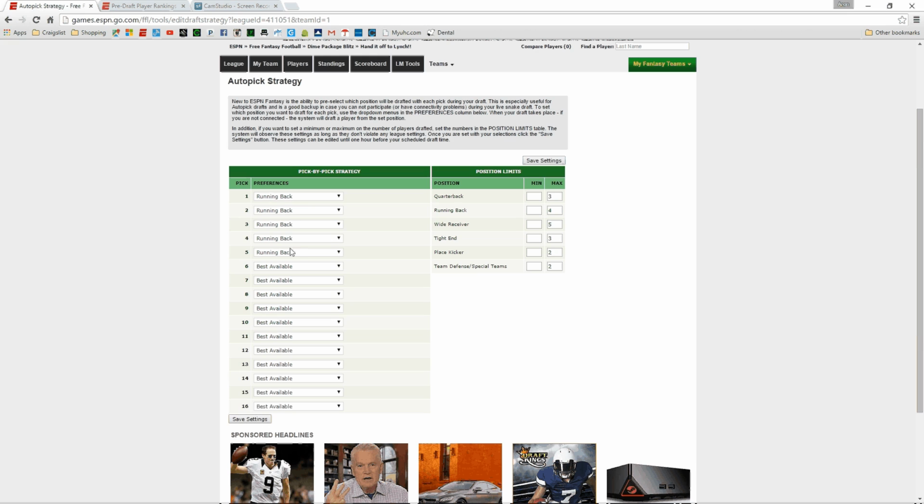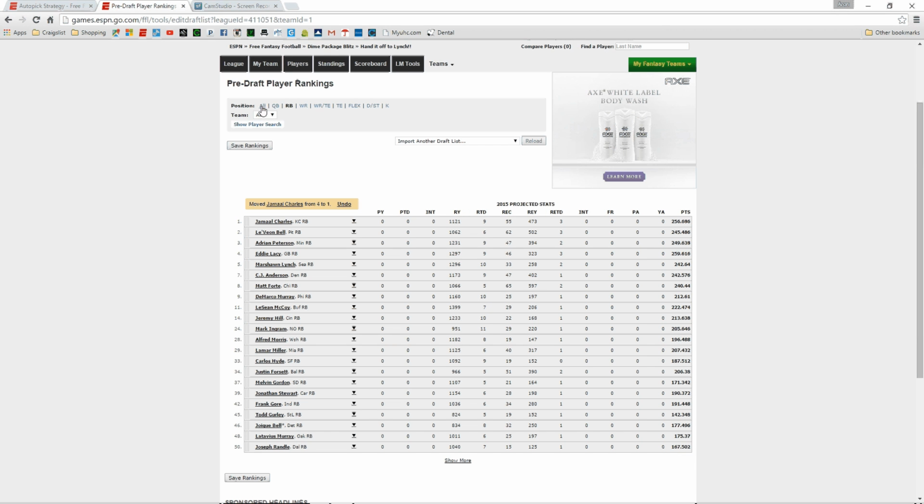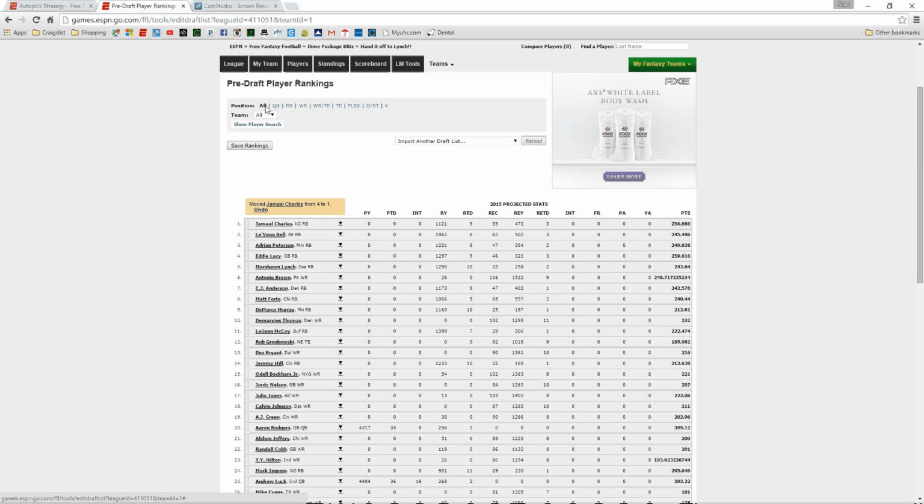If I have it set up with 5 running backs, it will not allow me to draft a 5th running back. And because of that, ESPN will then give you the next best available player. So if you think about drafting positions, it will go all positions. If your running back positions are full, it's going to draft a wide receiver or a quarterback or a tight end. Whoever the best available is at that point, that's who's going to be drafted.